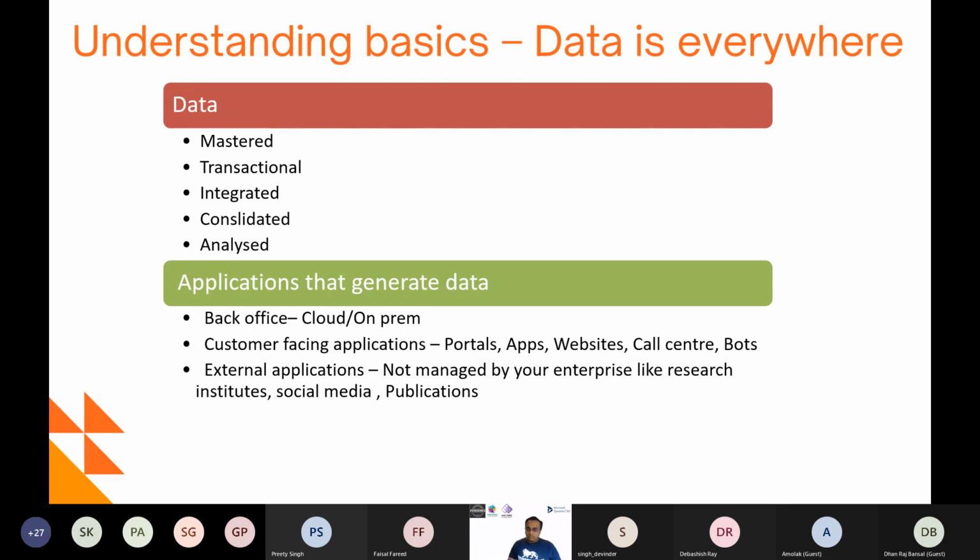Now this data, when being generated in various applications, needs to be integrated to get a real-time view. It needs to be consolidated to get a final end of the day reporting, for example, and then you have to analyze it. So this is what generally happens with data in any organization. And the applications which generate this data can be your back office applications or your front office applications. So when you say back office applications, these can be on cloud or on-prem. You can have your own travel management system or employee payroll system or your own inventory management system.